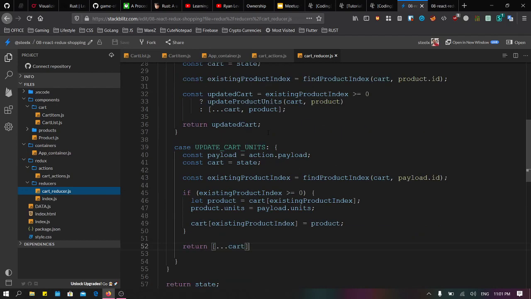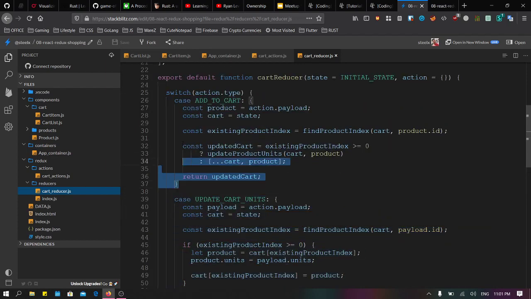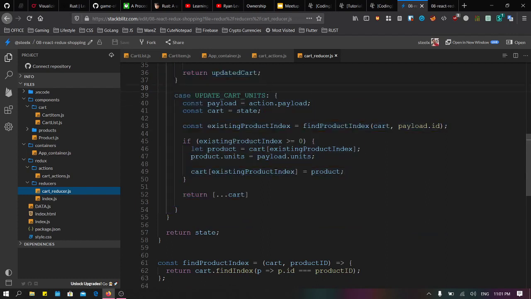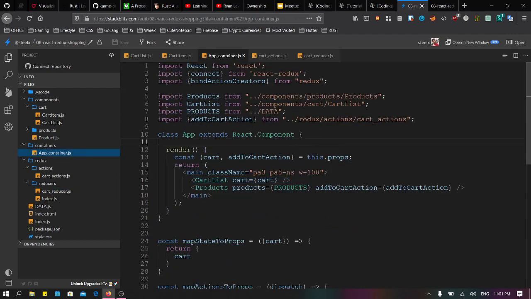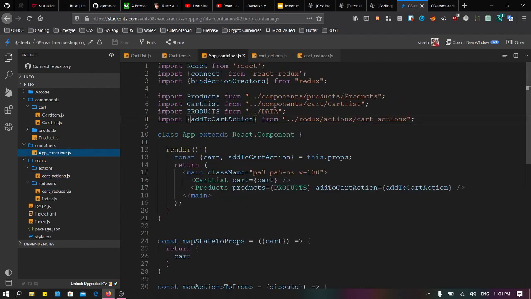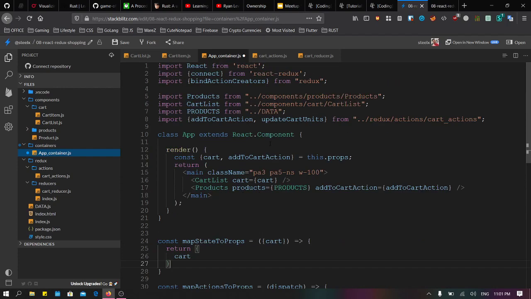So we have an action, we have a reducer updated. Okay, which is kind of similar to this add to cart, but in our case, we are just doing this thing. All right, so once we have this ready, let's go back to the app container. Over here, we need to import the cart action, which we just created. All right, so just going to import it over here. And we have to also map it to the map action to props. Now it is available to us inside the props, inside the container.